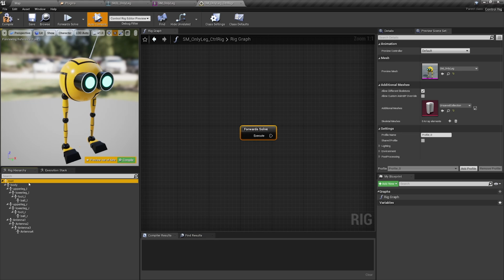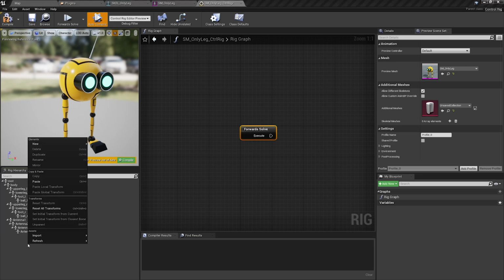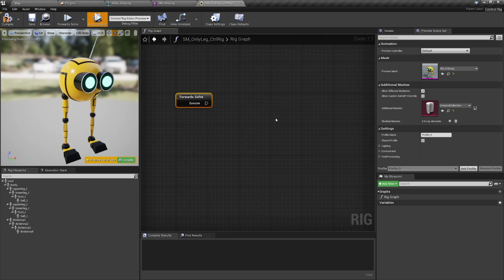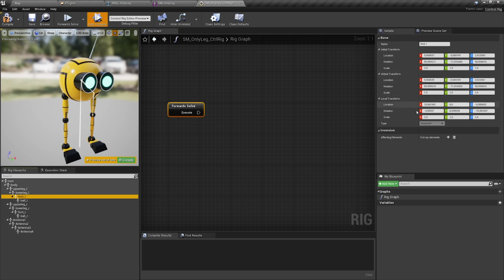And then here is a hierarchy that got imported. That's important to notice. It's imported, not referenced. So if you change it, you actually have to update it here. And then in the middle here, we do the graph with all the logic, I'll show later. And then on the right side, we have details for the selected objects.